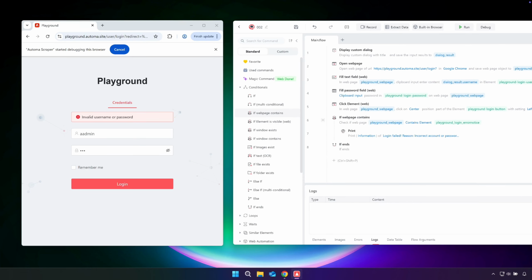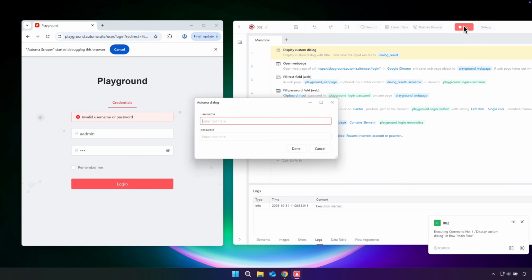According to the current logic, if the failure condition is met, the system will run this print statement and continue to run downward, but since there are no other commands afterward, it will end normally. If the failure condition is not met, that is, login is successful, the system should skip these commands and keep running downward, which also ends normally. Now, let's run it end-to-end to see the results.